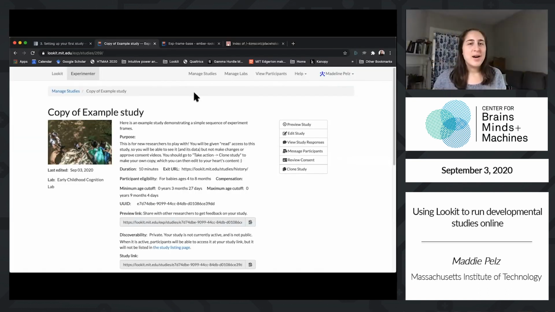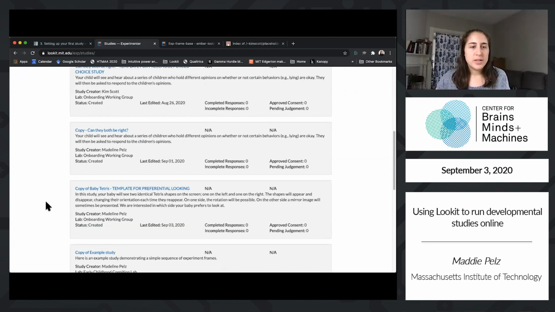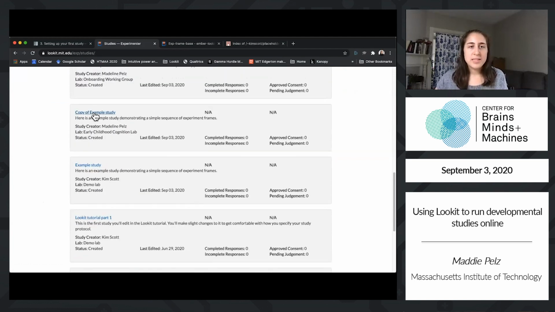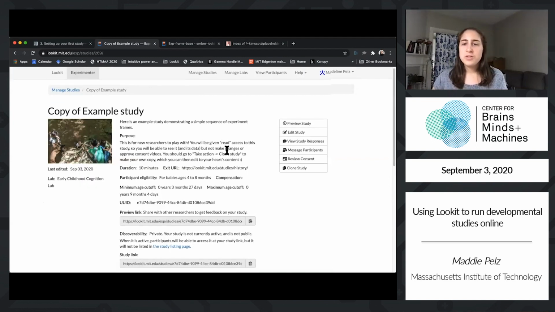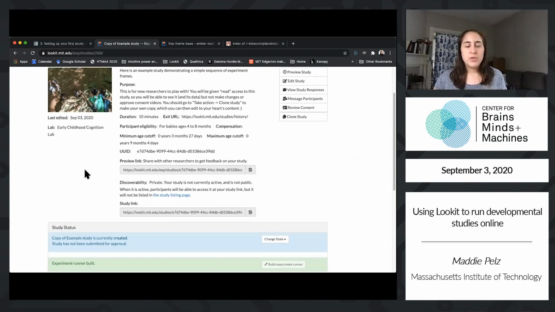Great, so I'm going to stop sharing this. When you're in your experimenter account, you can see that I've logged in at the corner. If you click on experimenter, it should bring you to this page that says manage studies. I have a few going, but hopefully you have something called copy of example study, or whatever you chose to rename it. If you click on that, I think what we should do first is go through that example study and see what it's like for a participant to do that. Then we'll go through the code and see what's happening inside step by step.